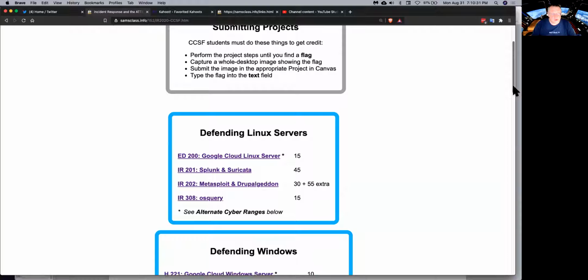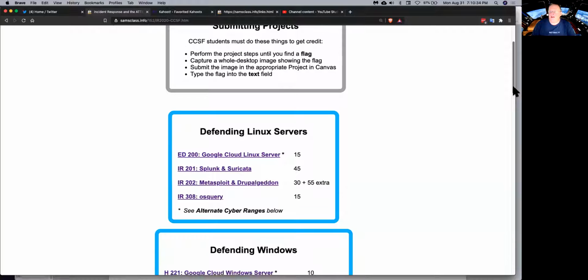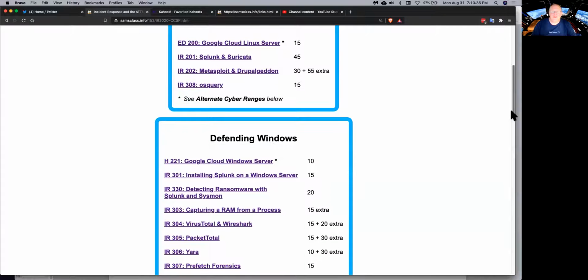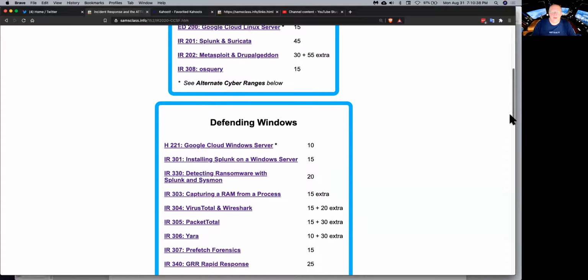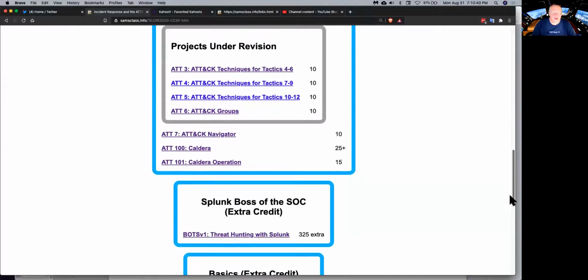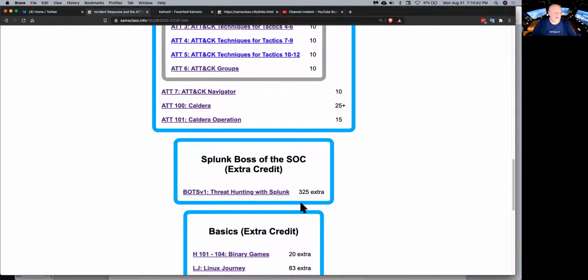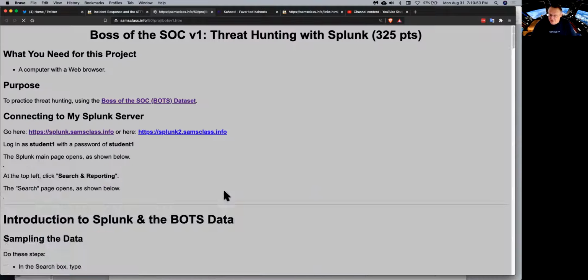Now, there's a lot of extra credit projects. And if that kind of somewhat sophisticated configuring of machines is not your thing, you can skip down here. And in particular, the most important extra credit one is here, Splunk Boss of the SOC. And some students have done this already in my previous classes. But if you haven't done this, you really should. And it is very, very useful.